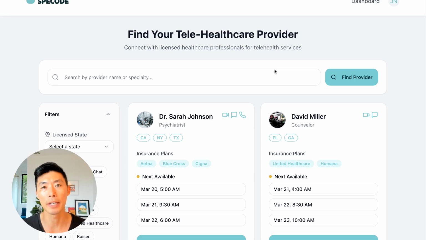Specode is the fastest way to build your healthcare app. As an automated platform of pre-built HIPAA-compliant components, you can build a scalable and affordable app very quickly using these components. And today I want to show you how you can build a telehealth marketplace.